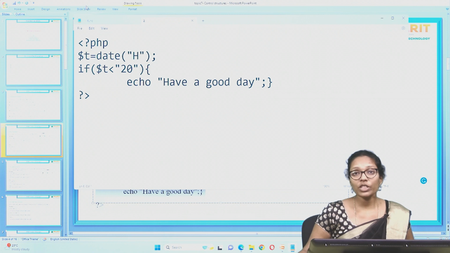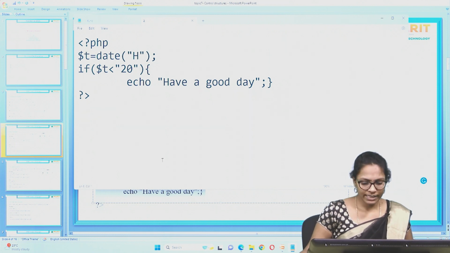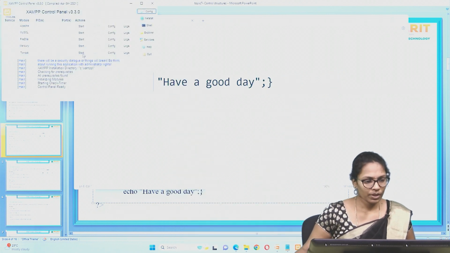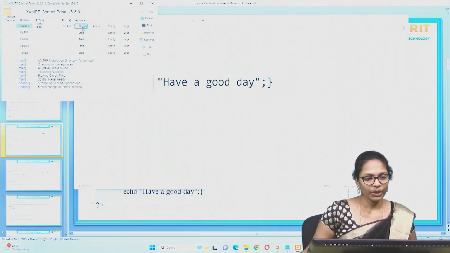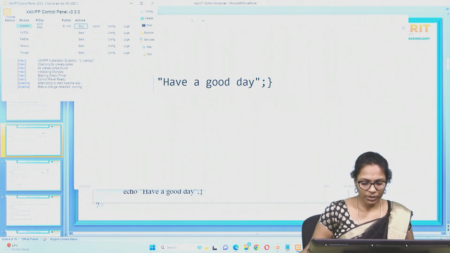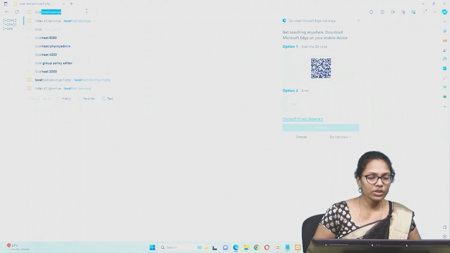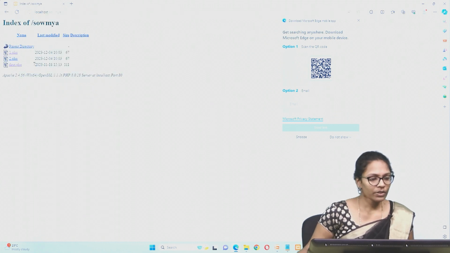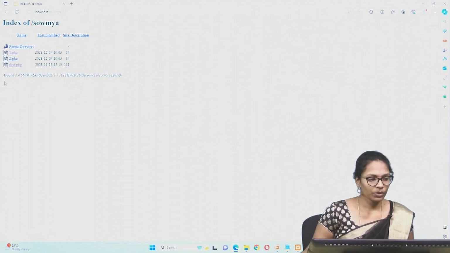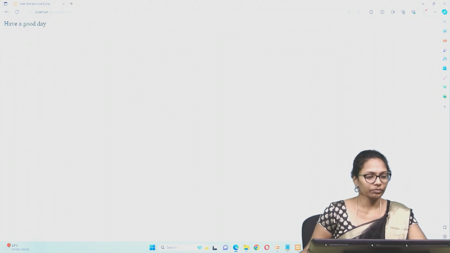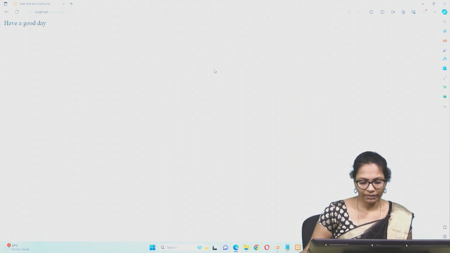To execute this program, first I need to start my XAMPP server. So start your server. I'm just starting the Apache. Right. So now you can execute your program. Where do I need to execute the program? In the browser, I should type localhost/Sowmya. Now it will show all the programs which are there in my folder. So now my program is 2.php. What is the message I'm getting? "Have a good day." So the time is less than 20. That's why I'm getting "have a good day".